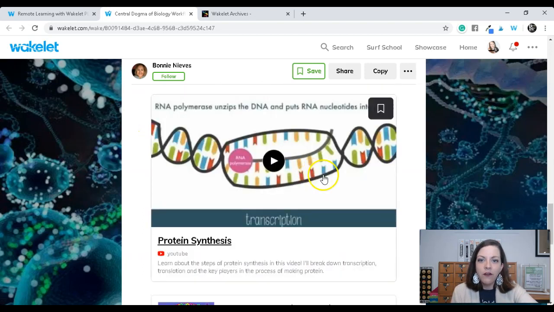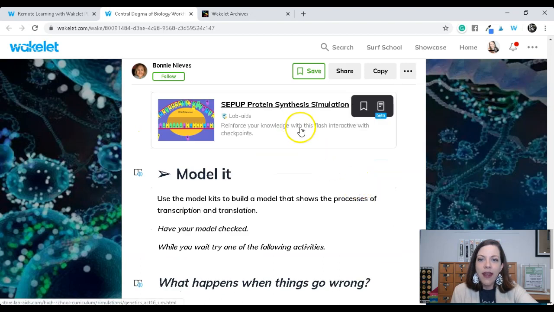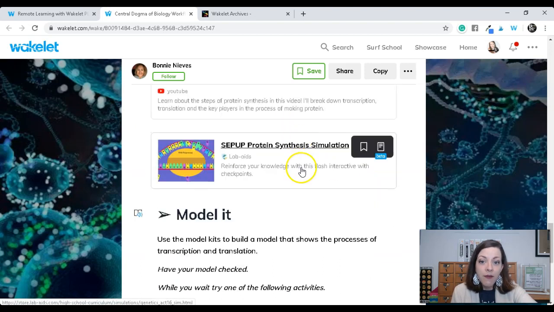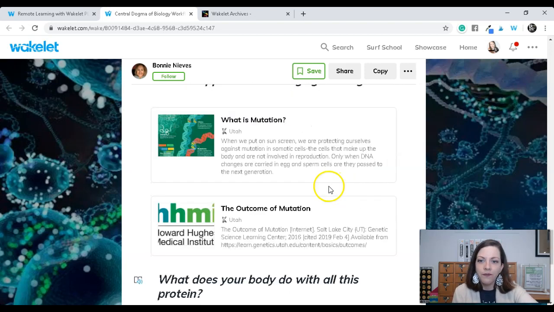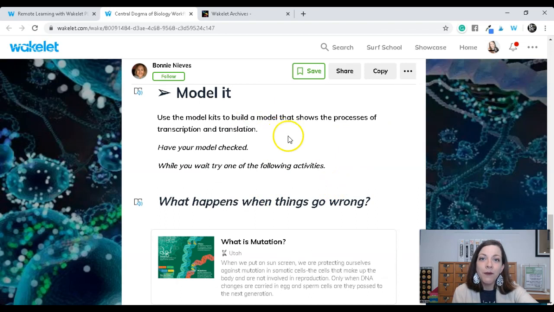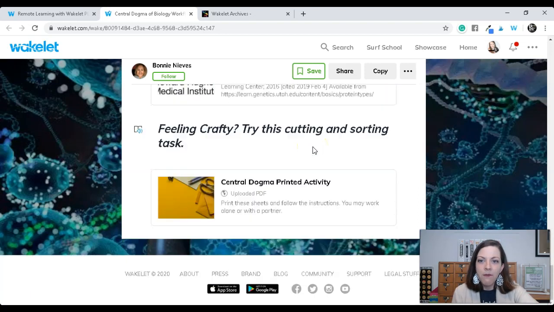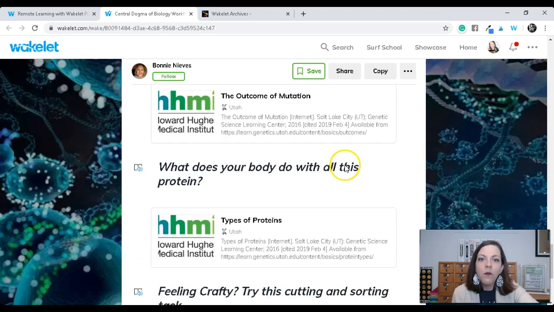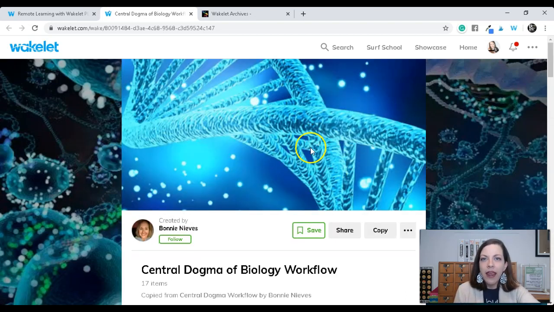And then she gives another little piece of notes, and then she linked to a game that they can do. So after they complete the first two activities, now there's the simulation that they can do. And then she gives an assignment where they're building a model, and then more reading, and then a little extension activity. So here in one Wakelet, this is now one interactive lesson for students to do.